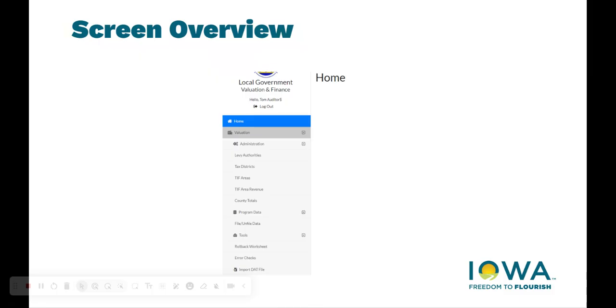Just to give you a brief overview of the screen, obviously, we're in the sort of top half of the left hand navigation.